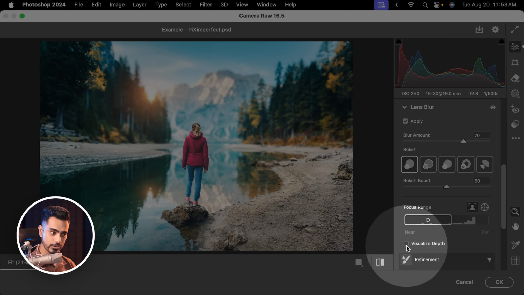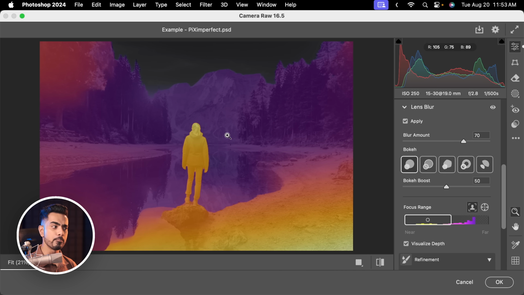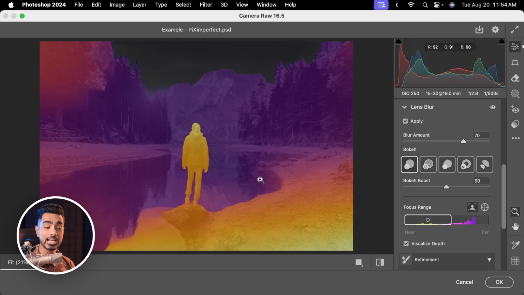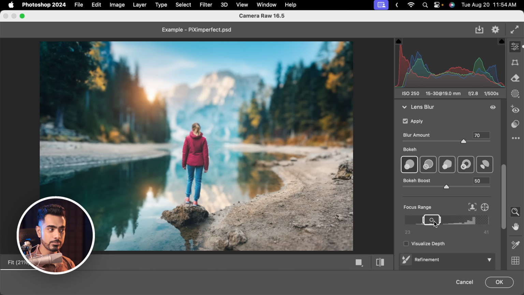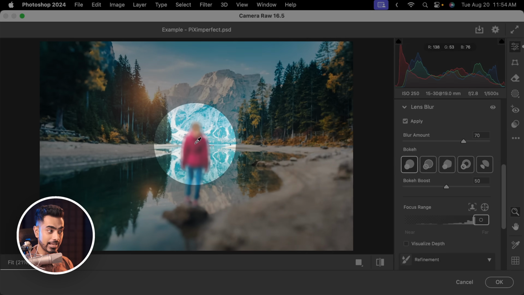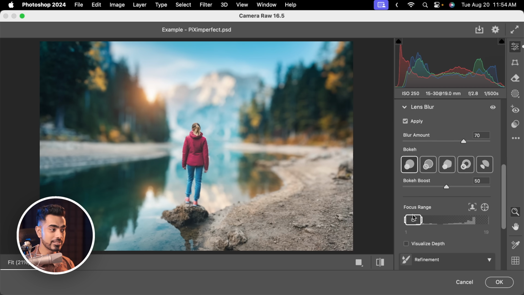If you check Visualize Depth, you'll see a map, and this map shows which area is further away from the camera and which area is closer to the camera. Photoshop automatically creates this, and based on this, you blur certain parts of the image. If we turn this off, we can change which areas we want to keep in focus and which areas we want to blur. We can keep the background in focus and the subject blurred, or the subject in focus and the background blurred. And imagine having this information for other kinds of adjustments.